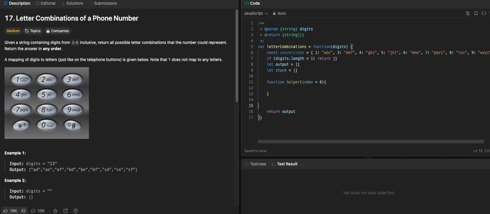Pretty cool. So our helper, and then what we want to do at the end is return our output. And before we do that, this is something that has always tricked me up. I need to call our helper. There's been so many times in my young career where I forget to call the actual helper, and then when I return output, it's just an empty array.